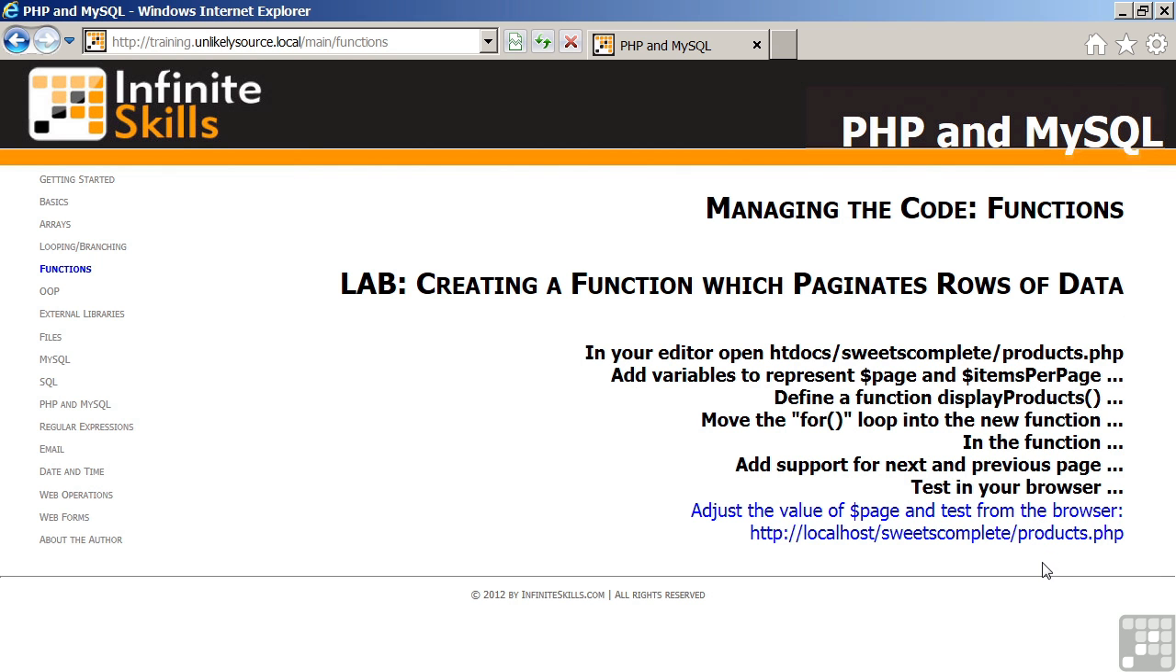Finally, you will test in the browser. You can then click on Previous and Next, and you should be able to see blocks of products instead of seeing all products at the same time. This concludes the discussion of the instructions for the lab creating a function which paginates rows of data.